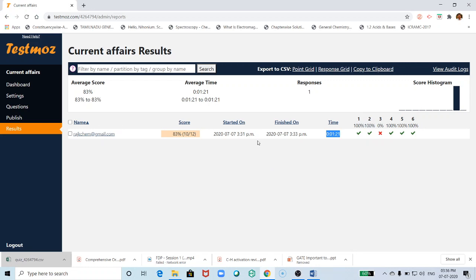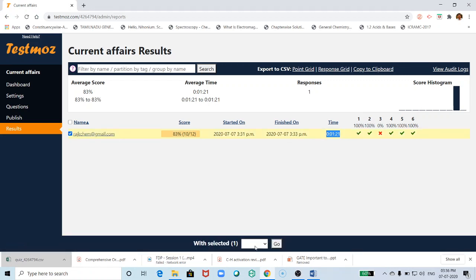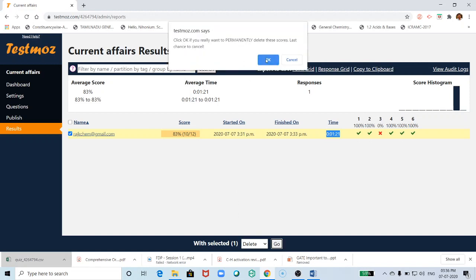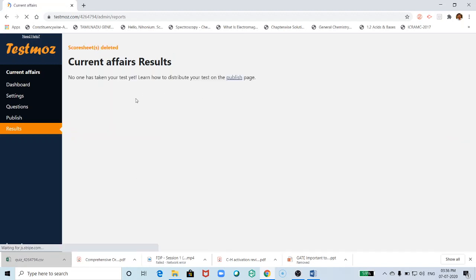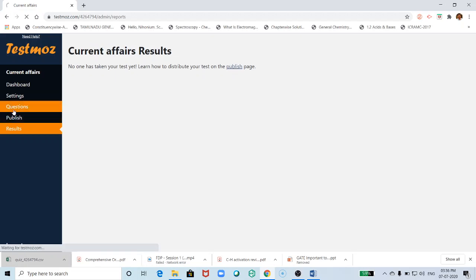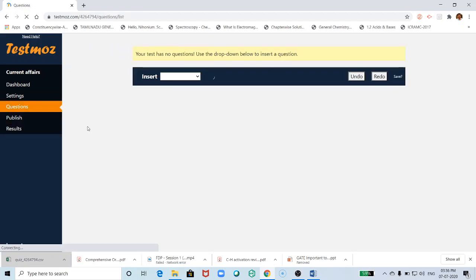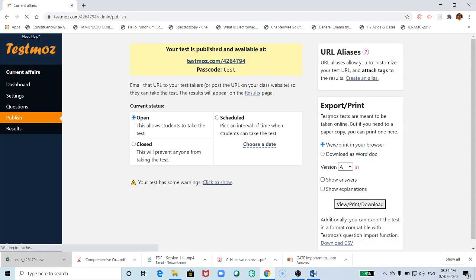And if you want to delete these results, click this, and here you can see delete, click go. It will again ask, click ok. The results have been cleared, and you can download the questions as a pdf file. Okay, so go to publish. Here you can see view or print in your browser.